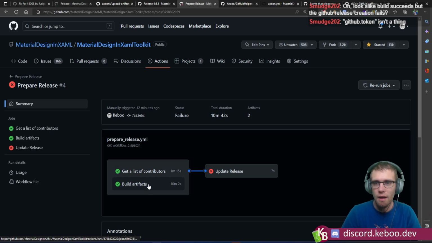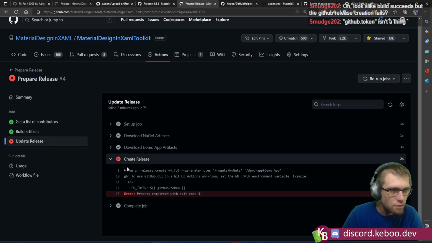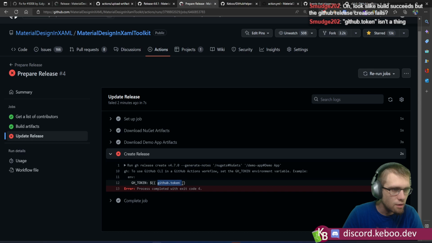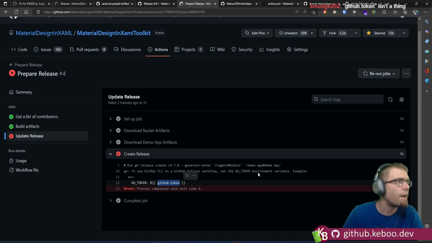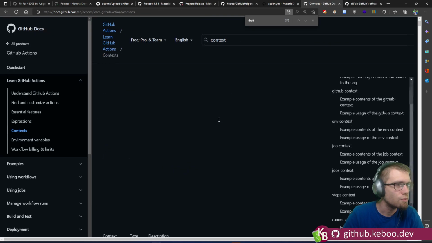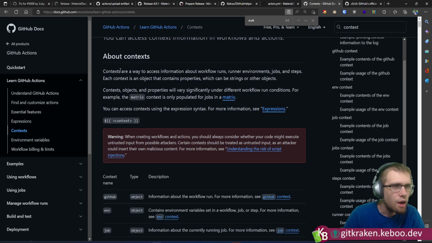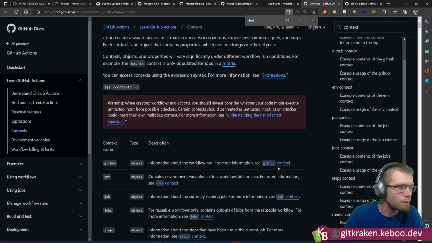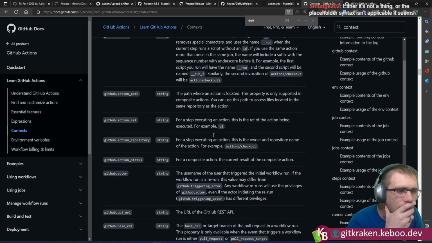GitHub token isn't a thing. Oh boy. Did I type the wrong thing? If it's not, their message is wrong, but let's confirm that. Let's see. Context. The GitHub context is the one we want to look at.